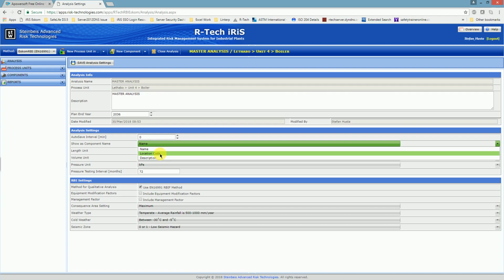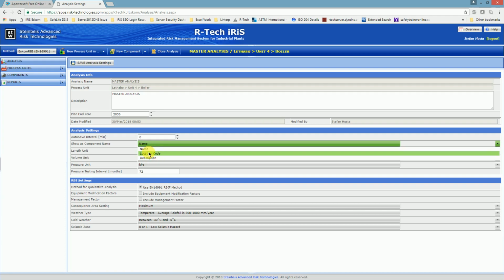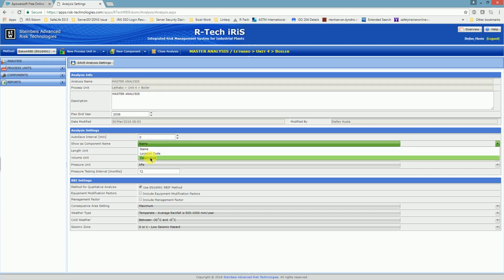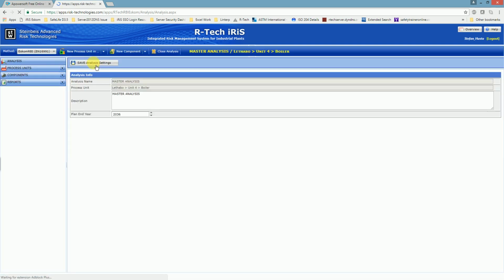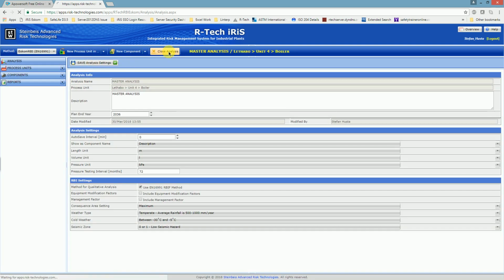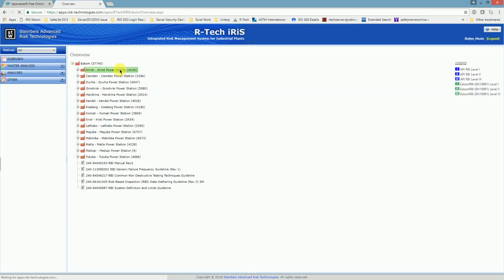Some stations are KKS stations, some stations are AKZ stations, and then some stations have a special trigram coding system for their components. So I'm just going to quickly flip through these and demonstrate in turn what is shown, for example, in the overview. If I go to description and I go to save analysis settings, and if I close the analysis now and go back to the overview, let's see what we get.